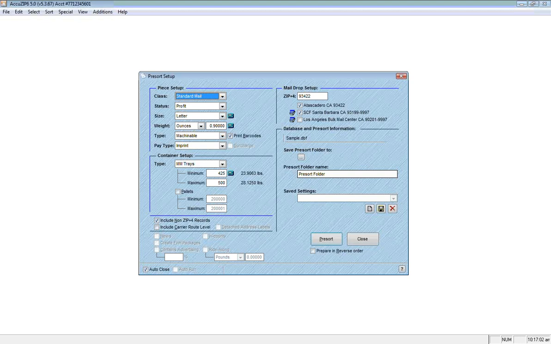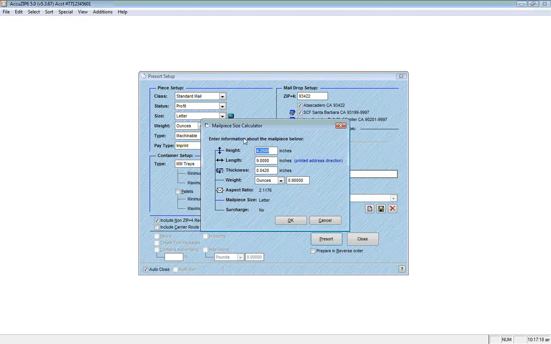And again, this is just the way I'm setting this up. You don't have to do these steps. You may have your own steps. So I'm going to set this up as a standard letter size. Now, if you don't know what size it is, you can just simply click on the calculator, as you all know. You type in the piece dimensions and the weight, and then you click OK.